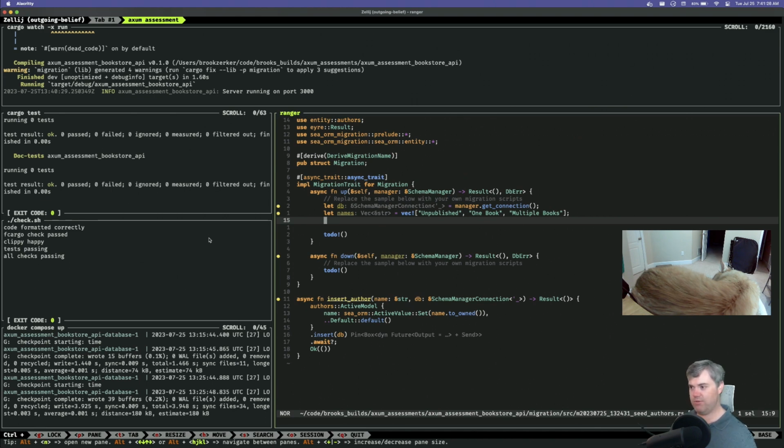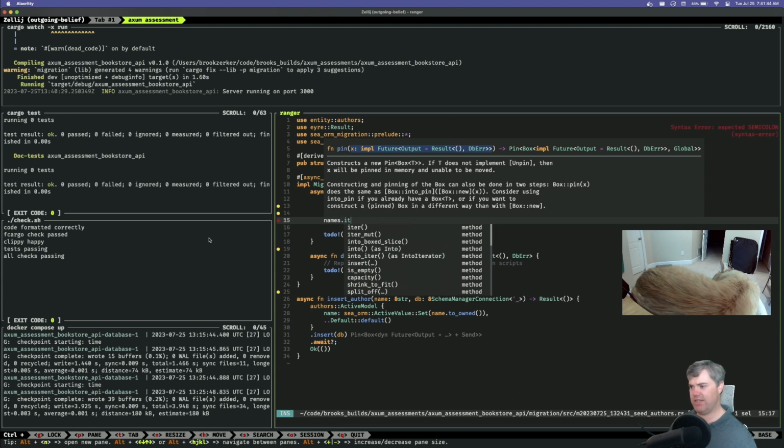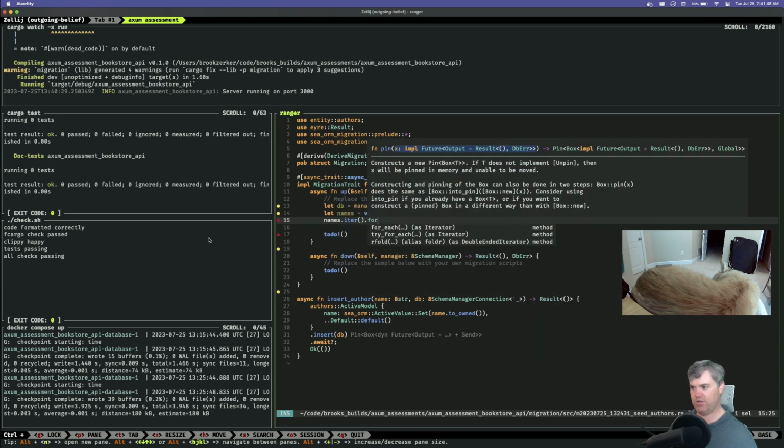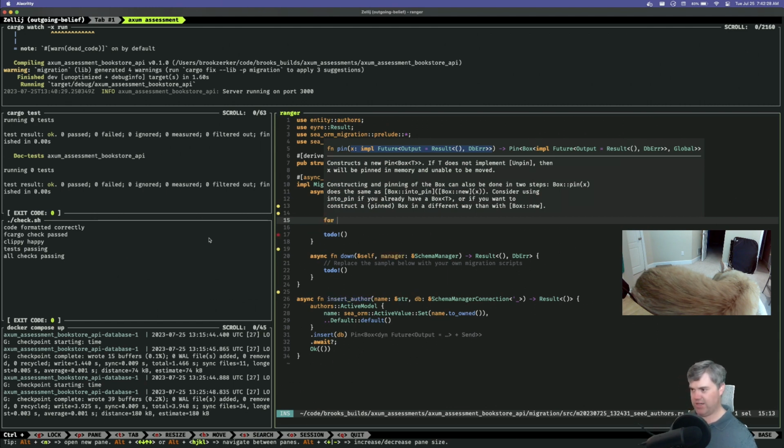Okay, so we have that. Now I want to loop through names. Now, can I do an async in like a for each? I don't think I can, right? I don't remember if I have tried that before. So if I do an iter, we do for each, let's do an async function where we have the name. And then I want to handle each of these. So we'll do an insert author. Oh, we need to. Yeah. Okay. I'm just going to do a for name.